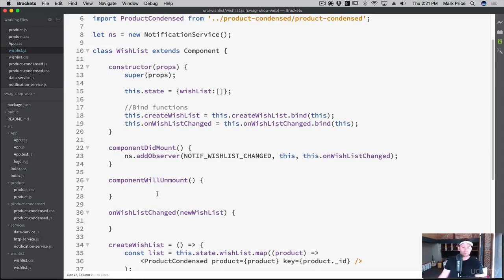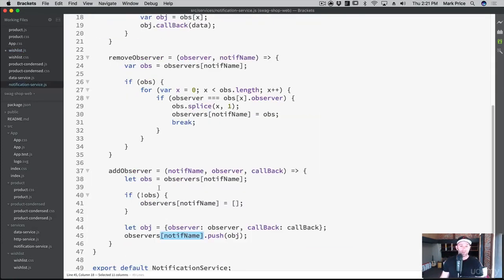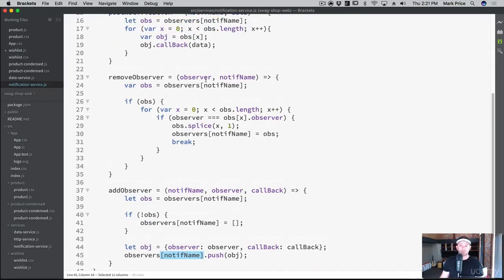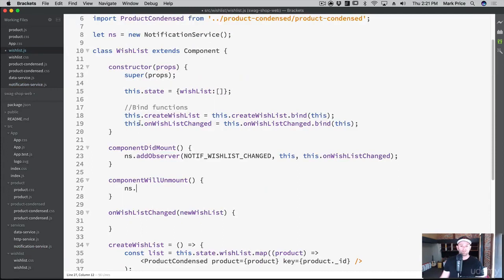Growing pains. So, when a component will unmount, all we want to do is say ns.remove observer. So the observer and the notification name. So we want to pass in this, and then we want to say notif wishlist change. Let's get rid of that observer or that notification. So when the component mounts, this will be called. When it unmounts, this will be called. And this is looking mighty fine.